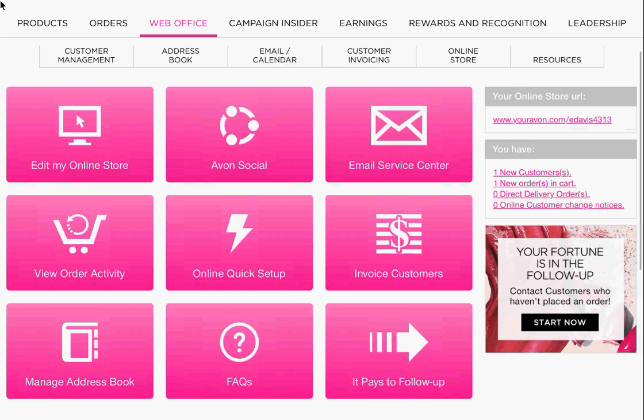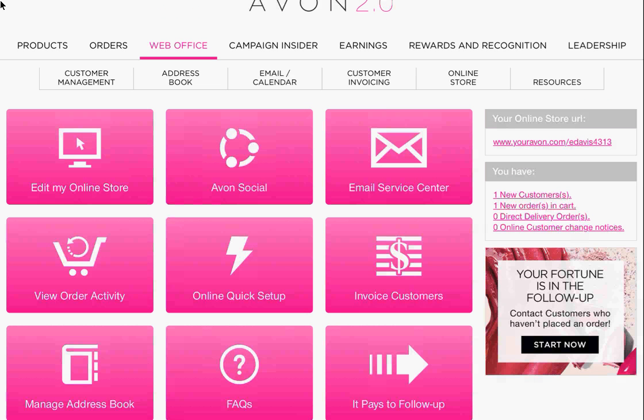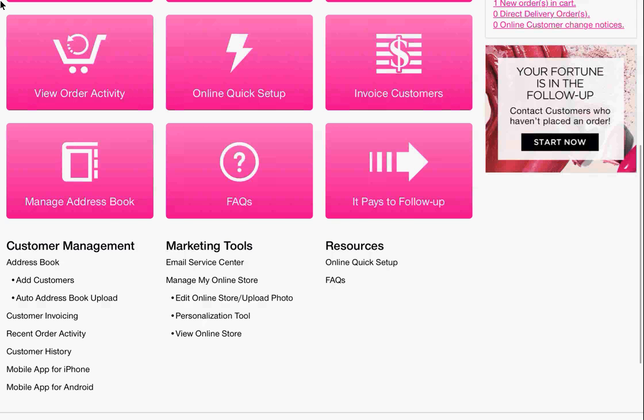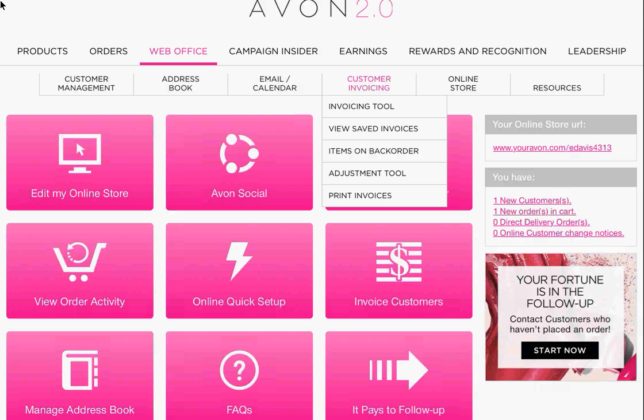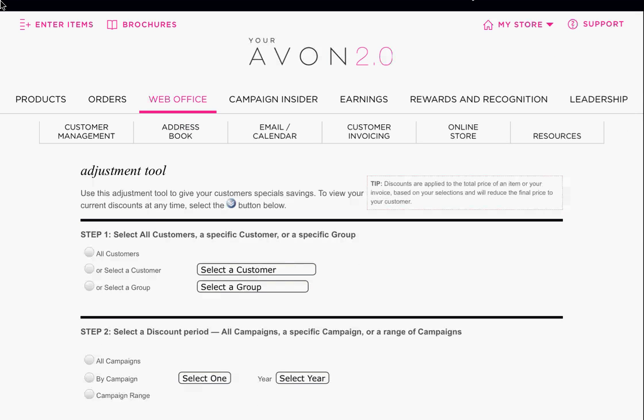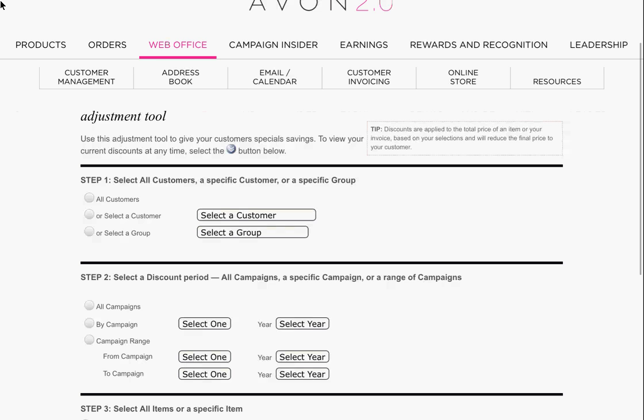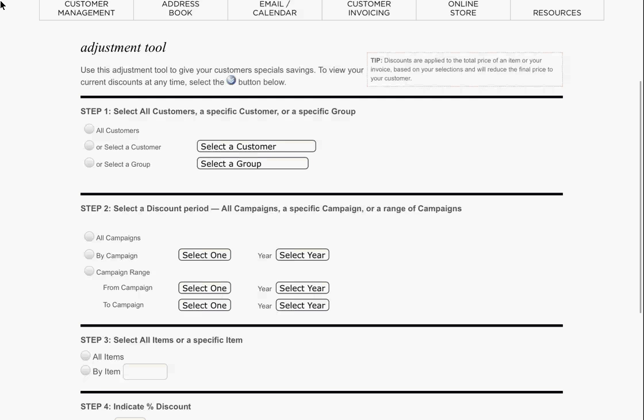I'm trying to think, which one is it? I think it's invoicing, customer invoicing. Let me see. Yes. Let me see. It's been a while since I've had to set this up, so bear with me for a moment. Okay, yeah, so it's invoicing, and then it's the adjustment tool. Let me see, is that it? No, that's for the discount.